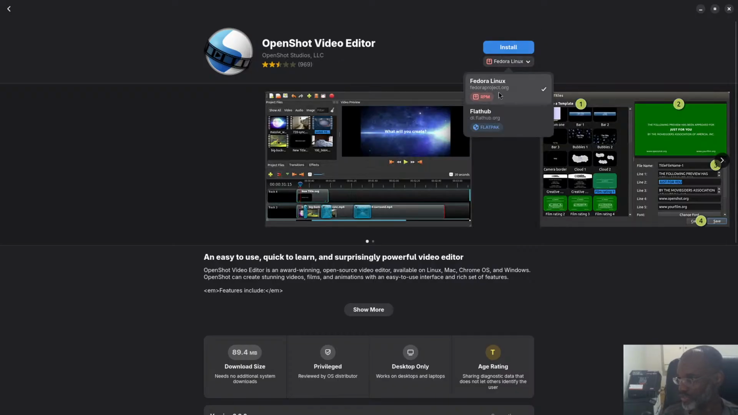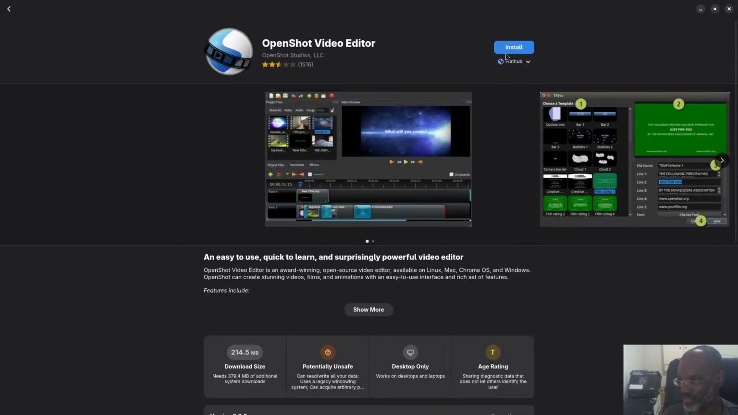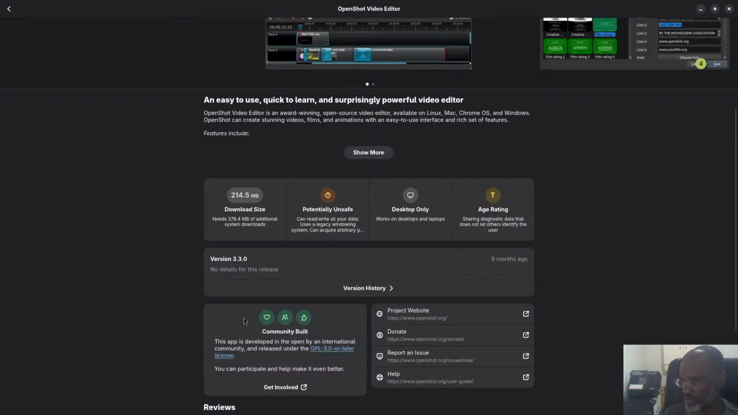You see it's Fedora RPM, but I'm going to use the Flathub for the same reason as I said before. It will have the latest version, usually from the author, right from the way they want us to use it. So that's why I'll use that one. And according to this, I believe the latest version is 3.3. We'll check it out. It says 9 months ago.